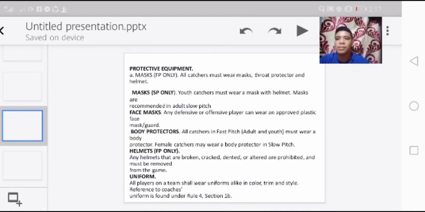Protective equipment. Mask. All catchers must wear mask, throat protector, and helmet. Youth catchers must wear a mask with helmet. Masks are recommended in adult slow pitch. Face mask. Any defensive or offensive player can wear an approved plastic face mask or guard.